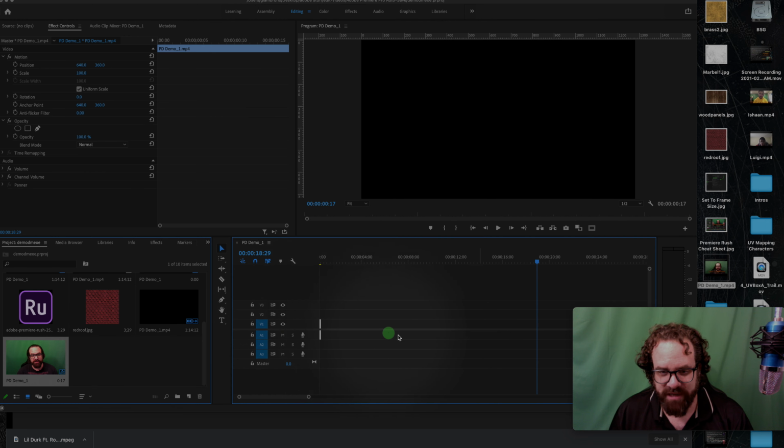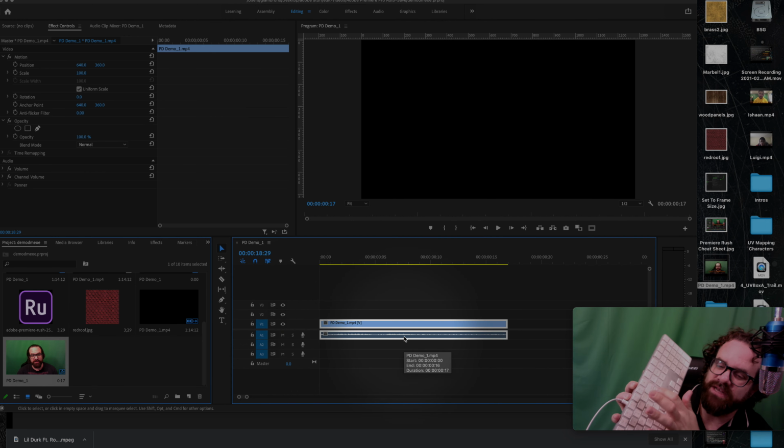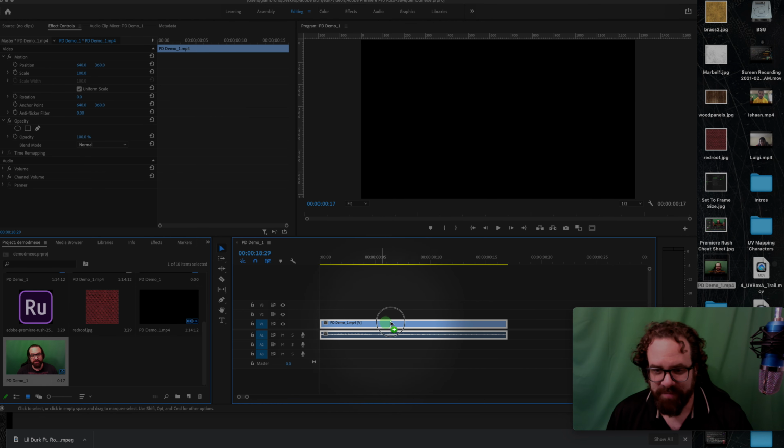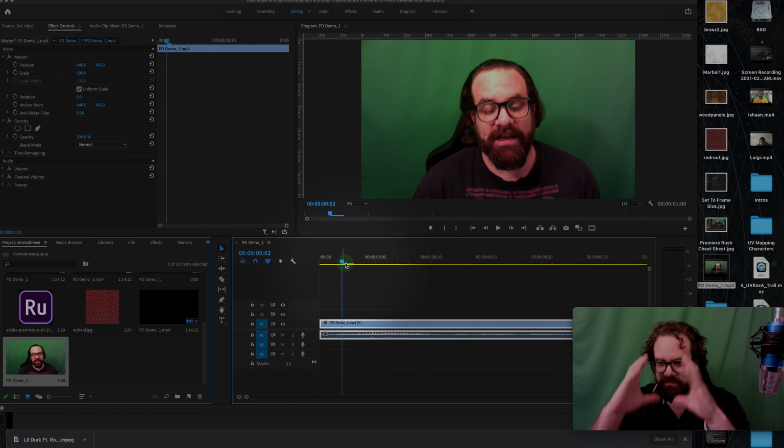Or you can always press the key right above enter. Okay, hope that's really short. I trimmed this a little bit too much. All right. There's my clip I'm going to be working with.